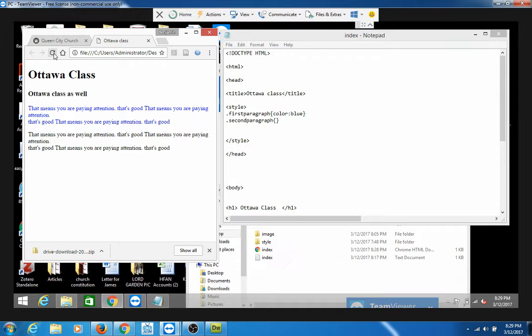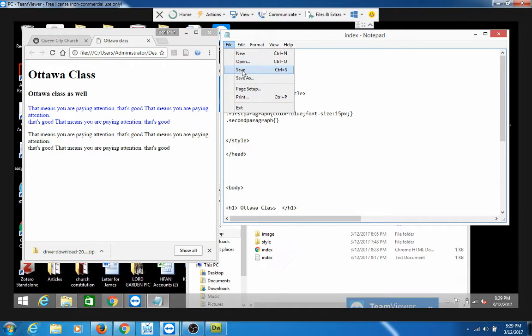As simple as that. Now, you can do more. Fonts, for example, semicolon. If you want to add something else, semicolon. I want the font size to be, let's say, 15 px. Just an example. And when you do this, always finish with a semicolon. And I do file and save, and I want to refresh it here again.